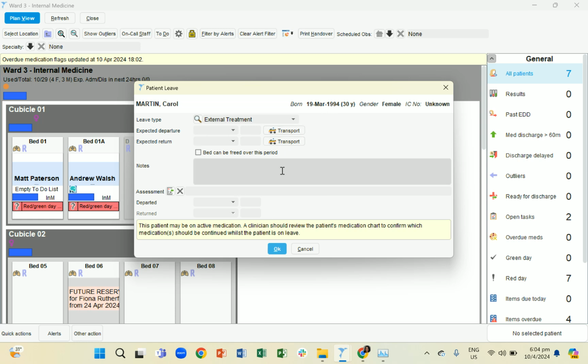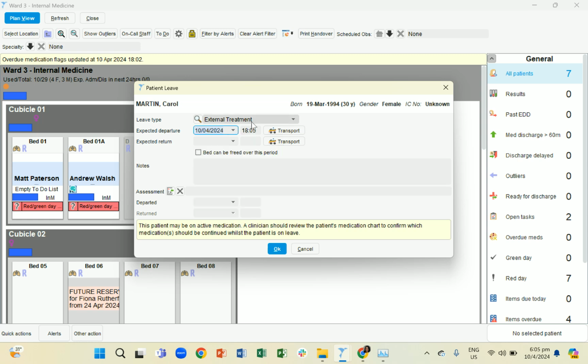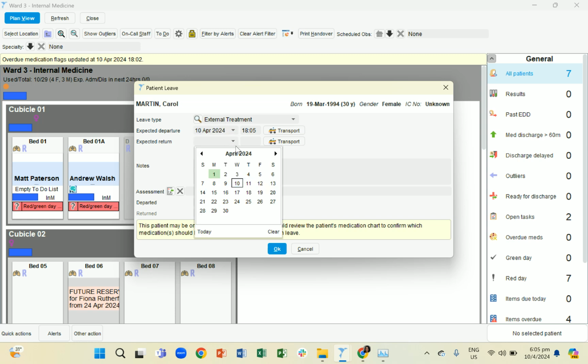Now I get a form that asks me more information about the leave. One, the leave type. If I click, I can see that I have different options like external treatment or trial discharge or other. The expected departure, so I can select the date and I can also select the time, and their expected return.